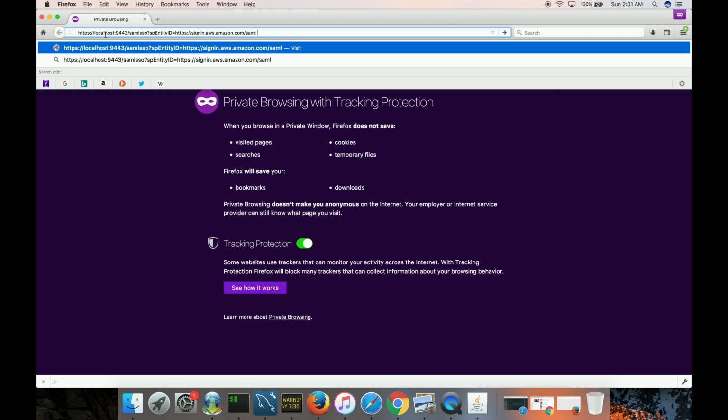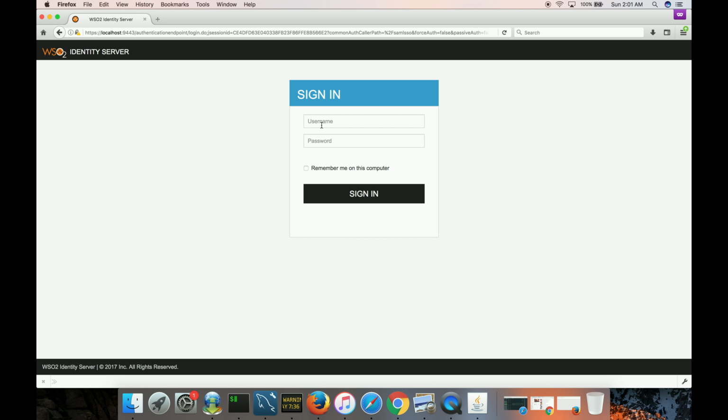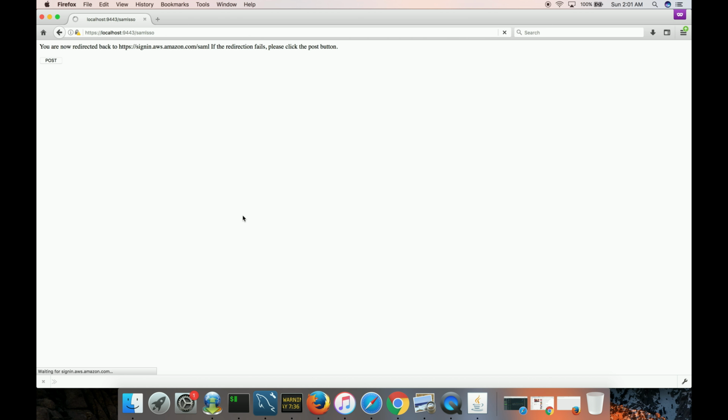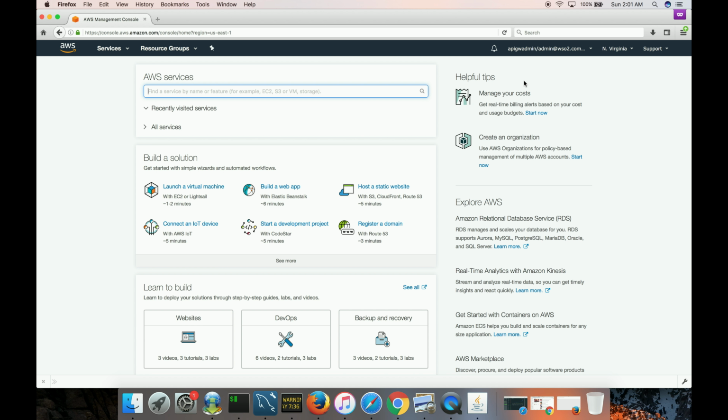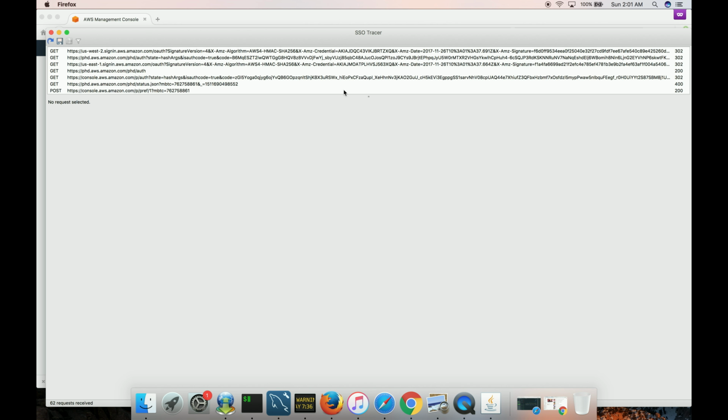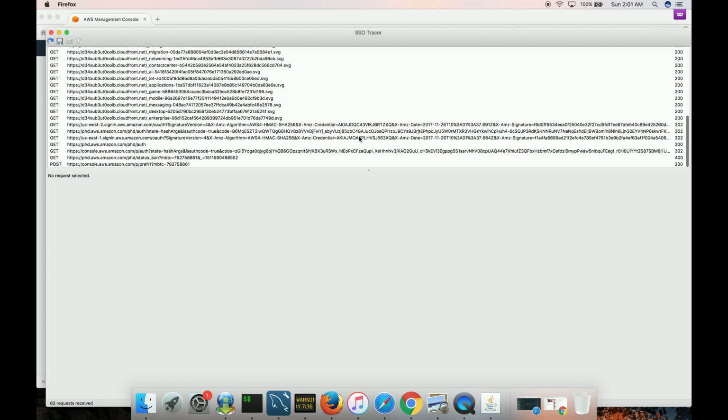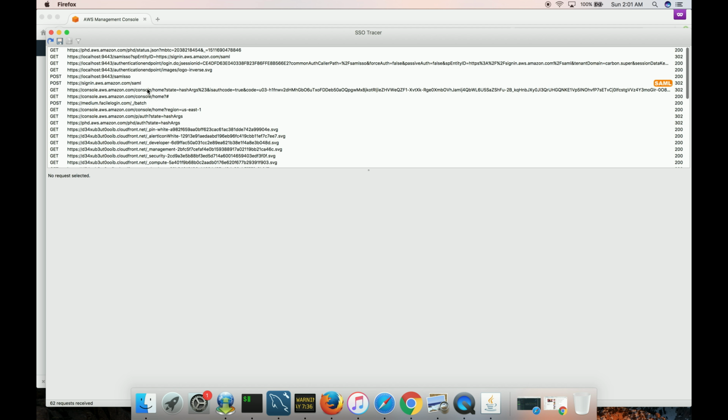Let me paste this here. This will take me to the identity server. Now I can log in with my admin credentials, and it should take me to AWS. Now you can see I am logged in as admin at WSO2.com with this particular role. And if you look at the SAML tracer, you will only see one SAML response. There is no SAML request here.